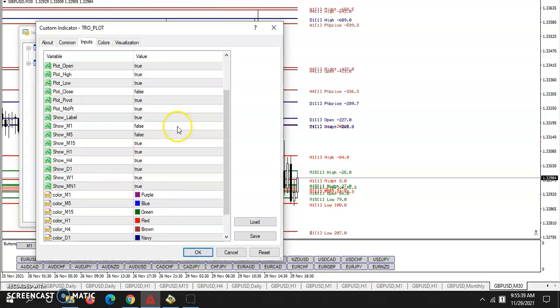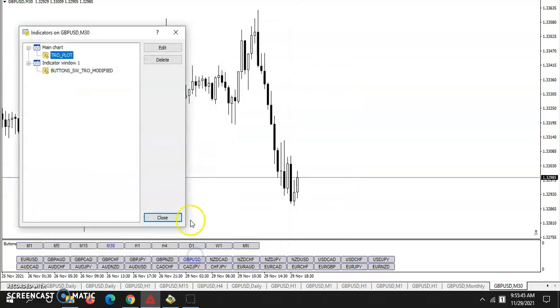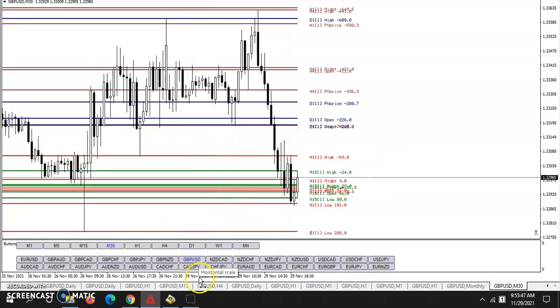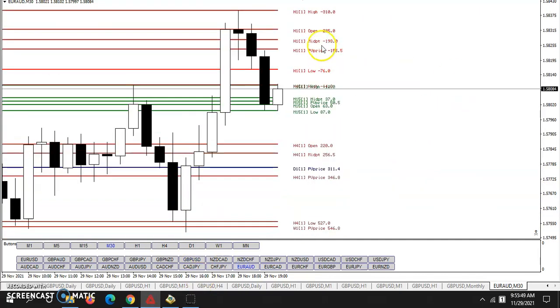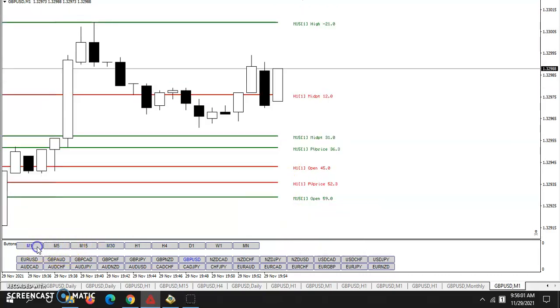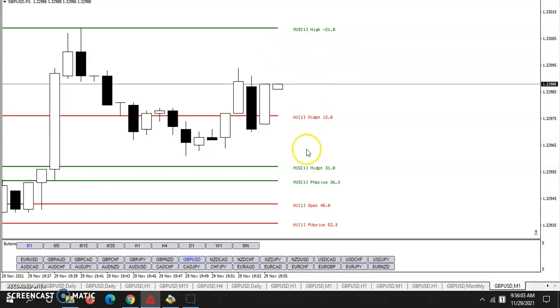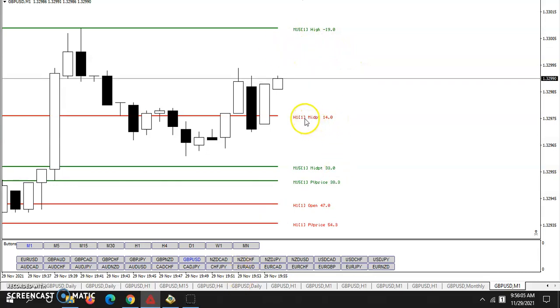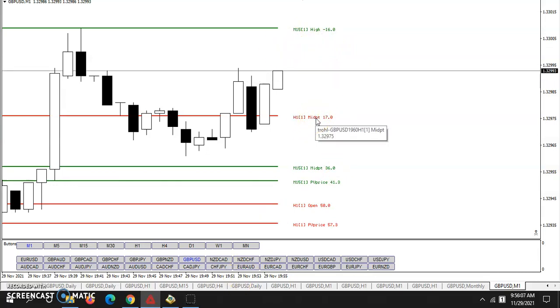So right here, I've got it loaded up where you don't see M1 and M5, but you see everything else. And it just puts out, whoops, switched pairs accidentally. So here on the M30, you can see the different high-low lines. You can go down to M1 and see what's happening. Here's H1 midpoint.